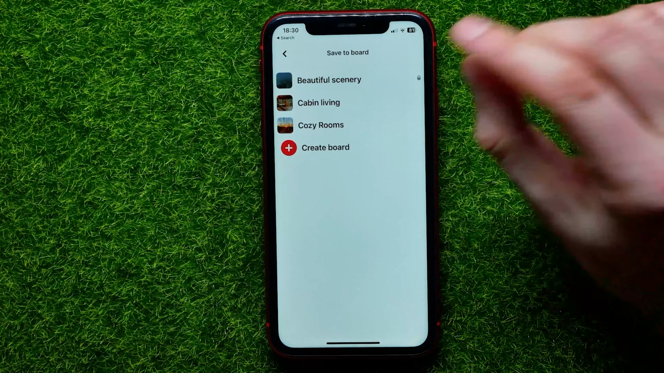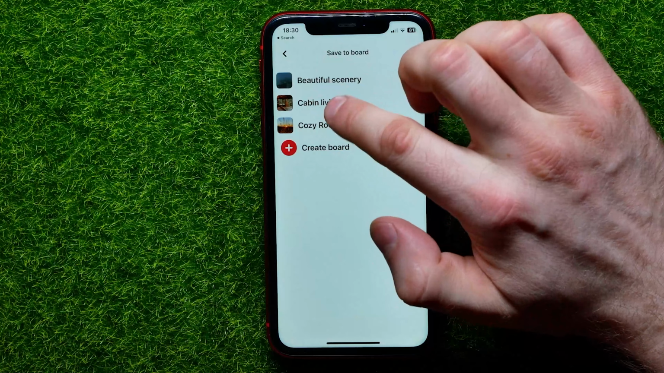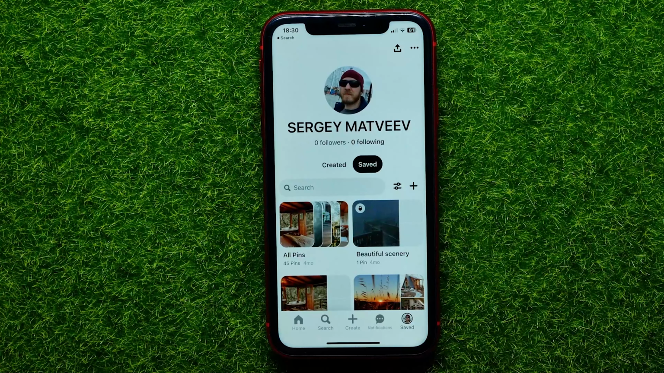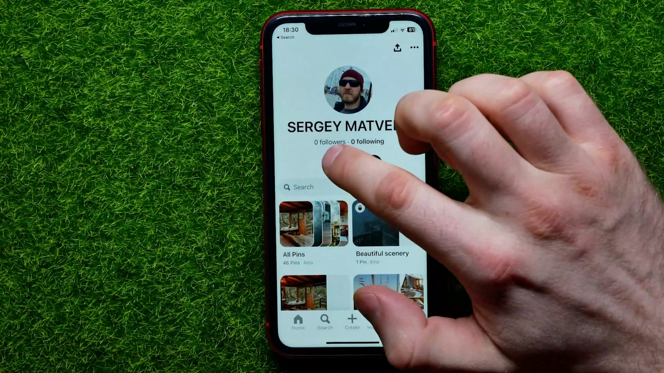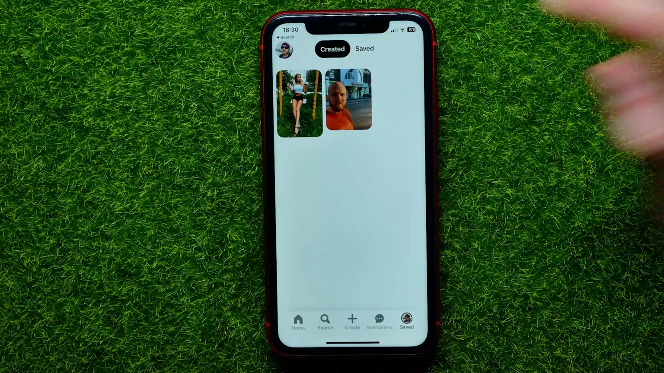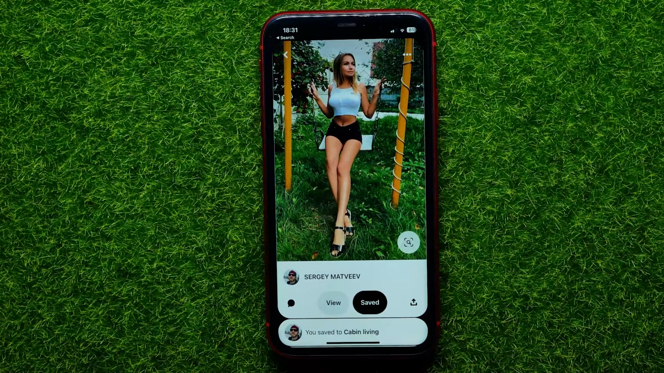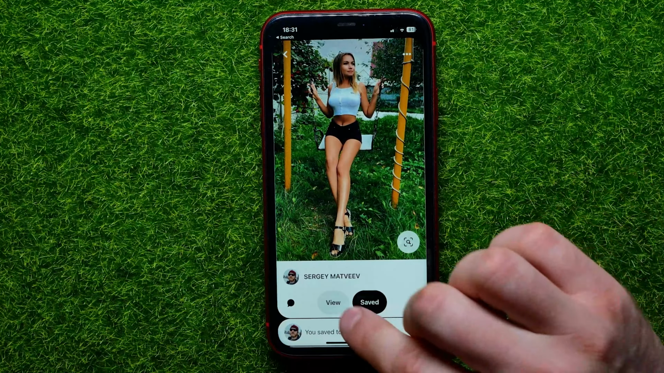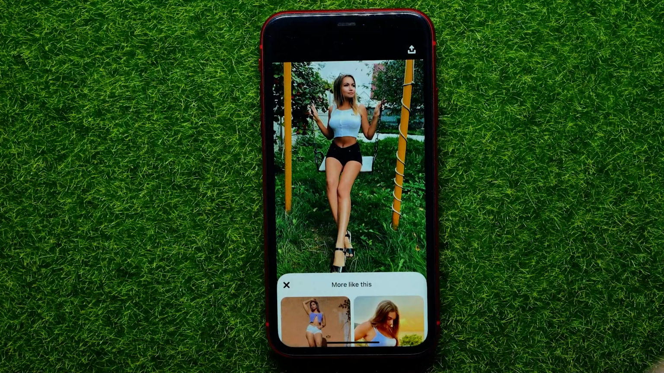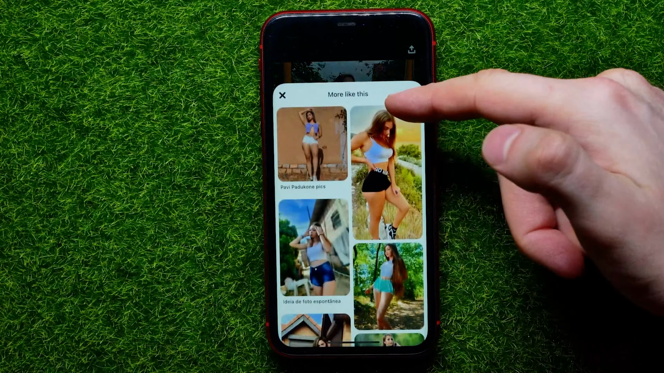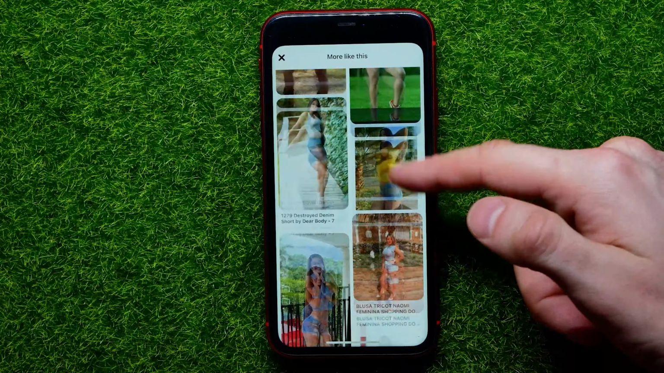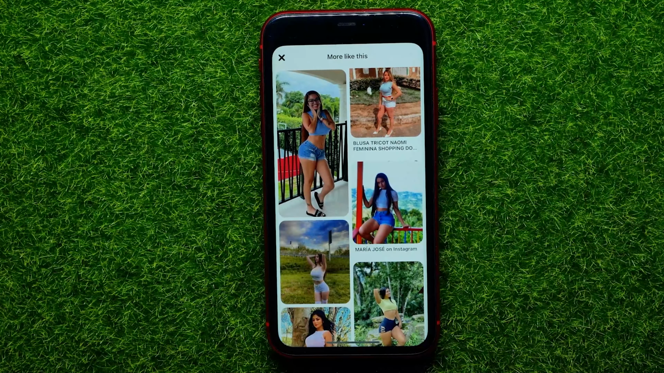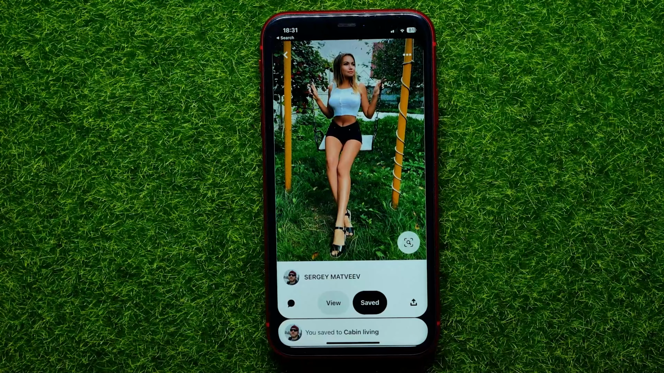I'm just going to add it to one of those boards, just like that. And now if you want to find this picture, you can just hit right here, Created, and now you can easily view that photo. You can hit to view to see more photos like that. In that simple way, you can scroll down to see more photos, and basically that's it.